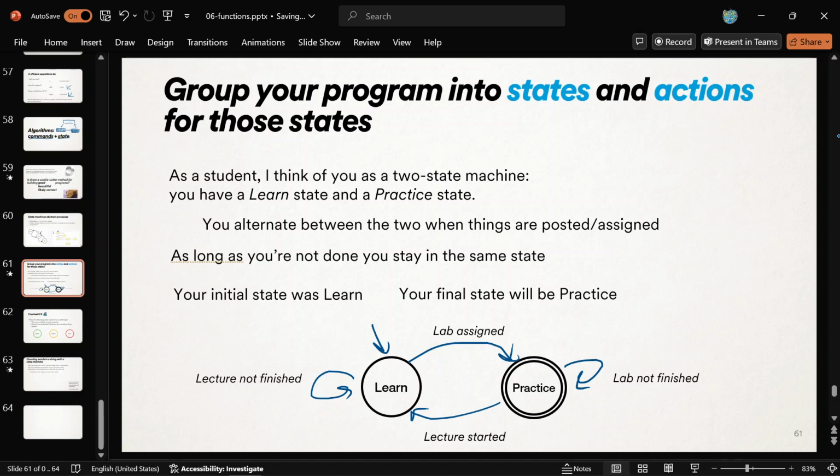Okay? So your starting state, your initial state was learn. And there's also the concept of where I want you to end up, right? What state should your program end on if you're a student in this class, essentially? This is your state machine. To model which states you'd like to end on, valid states that should be able to stop, right? Your ending states, your final states, you can make a double circle.